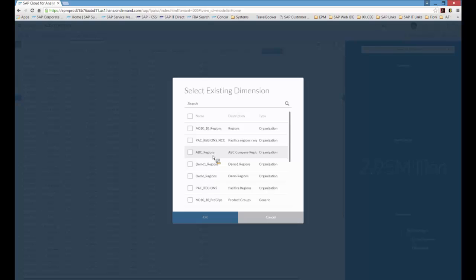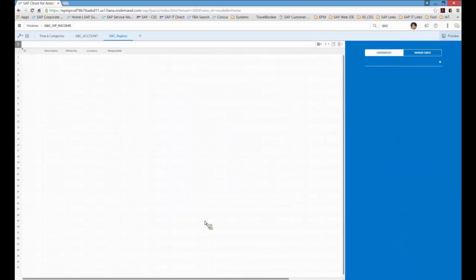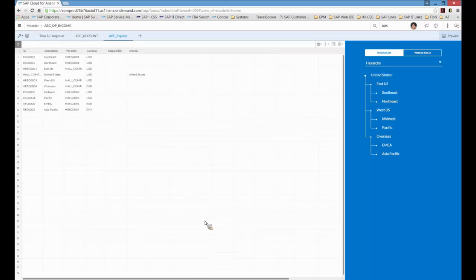Or corporate have create a region dimension for you. All the region will go in and just use the same. That will be the case that you use existing dimension. I would click the ABC region that I already have created for my other model. Click OK. I brought in my region.